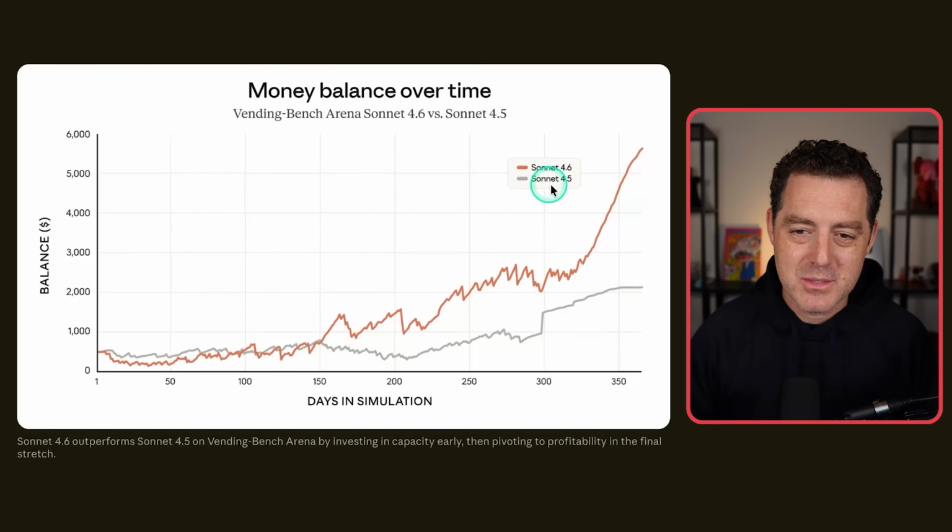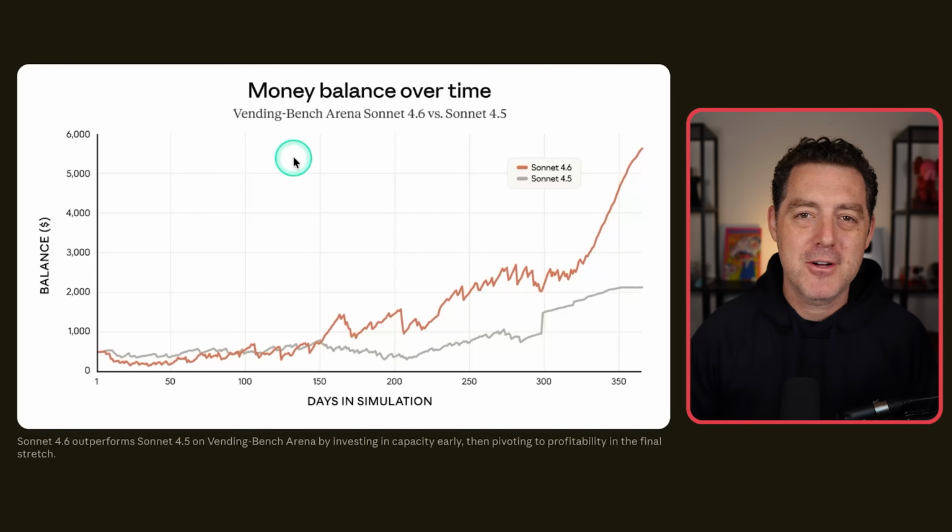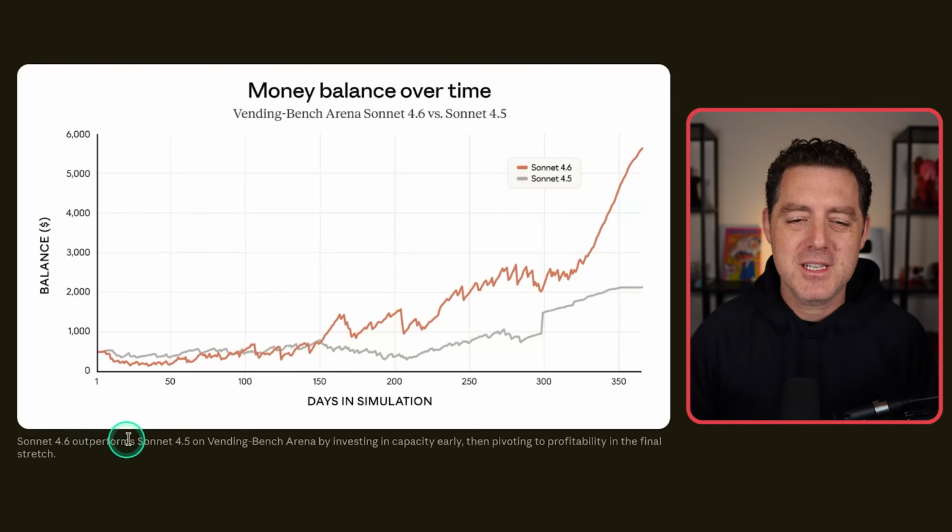And so look at this. We have Sonnet 4.5 after 350 days in simulation coming in at about $2,000, whereas Sonnet 4.6 jumps in the last 50 days of 300 plus days all the way up to $5,500. So really very impressive jump right here at the end. I wonder what it figured out. So it says right here, Sonnet 4.6 outperforms 4.5 on Vending Bench Arena by investing in capacity early, then pivoting to profitability in the final stretch.